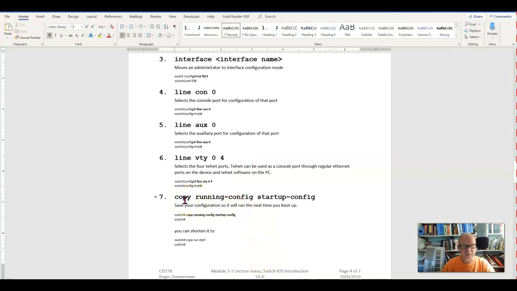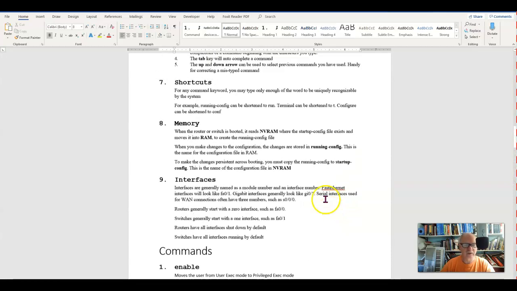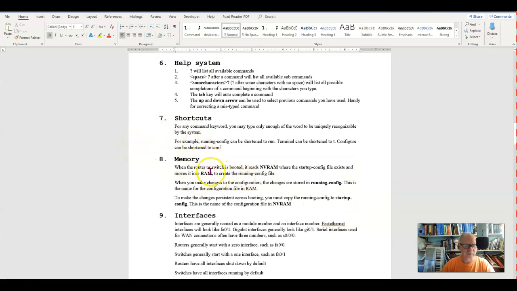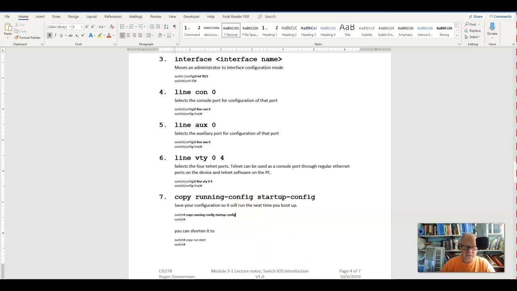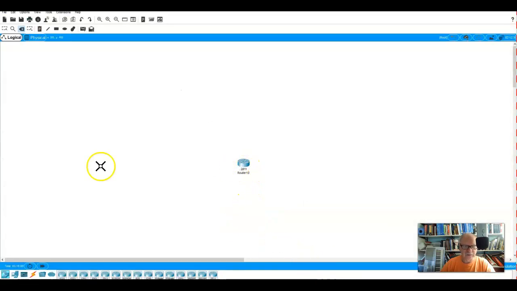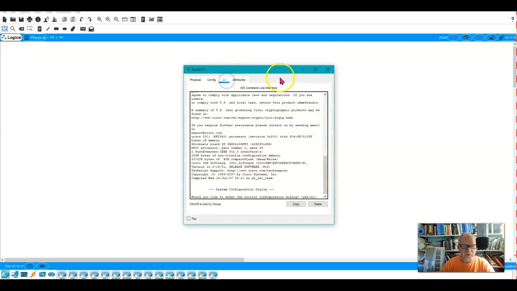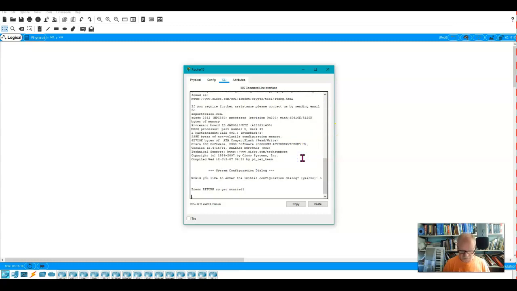We have looked at copy running-config startup-config back when we were talking about memory, RAM and NVRAM, and the running config and the startup config file. And we said then that if I am in a device here, let's go to the command line for that device. I have to be sure I click inside here. There we go.